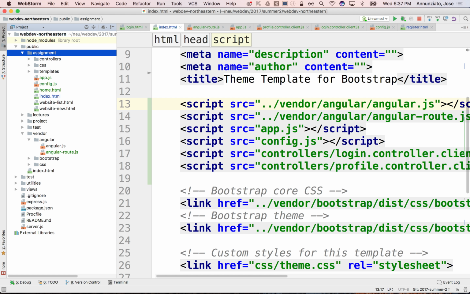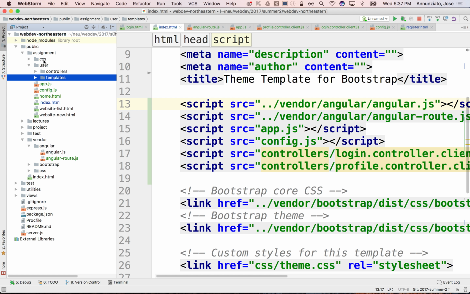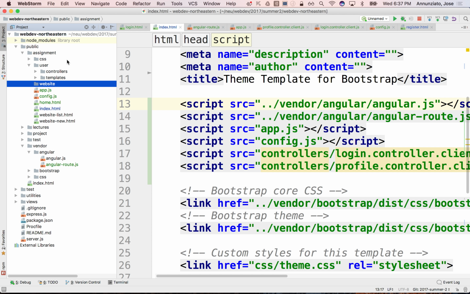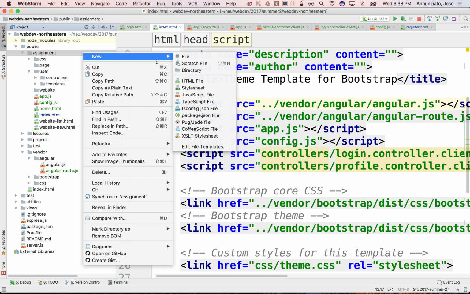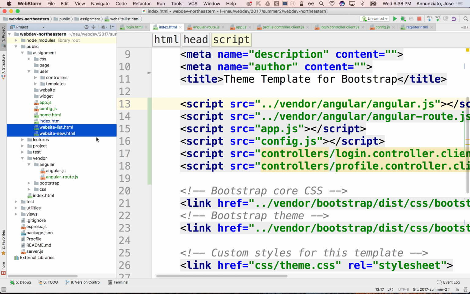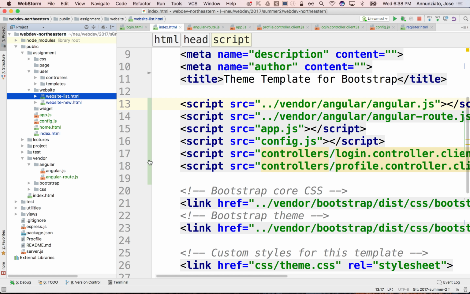So for instance, we can move all the controllers and templates that deal with user and put them under users, and have a dedicated directory for website, another one for pages, and another one for widgets. So we moved the controllers and templates for the users under user. All the files that deal with website, we're going to put under website. We don't have anything for page, and we don't have anything for widgets, but we'll get to that soon enough.